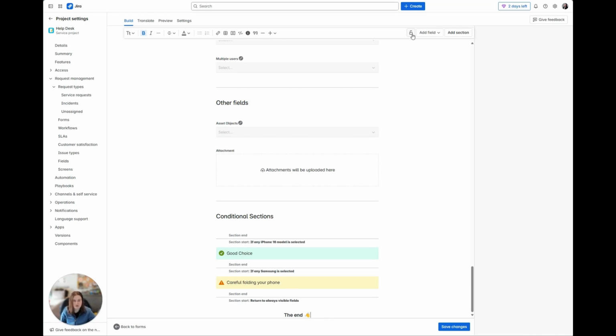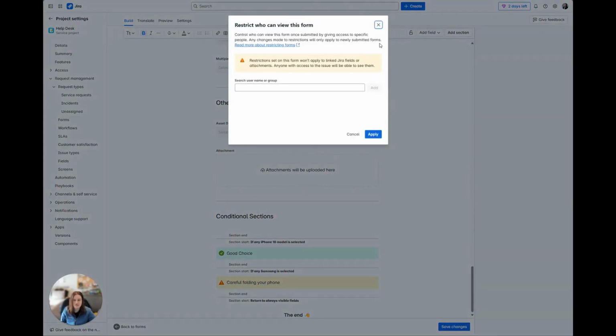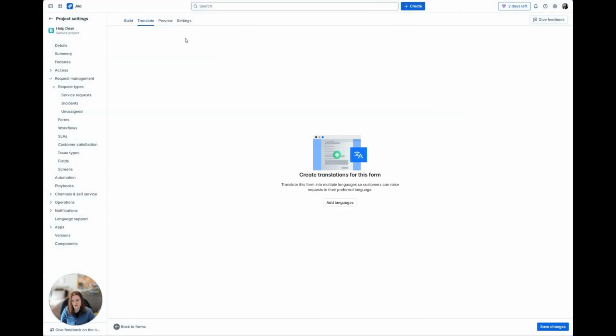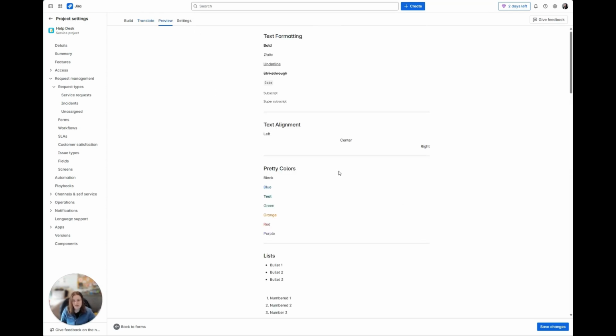Just some other small notes, you can lock down and restrict who can view forms. You can do this by either individual usernames or groups. Coming in here, you have translate. So if you have more than one language in your site and you set up the ability to have translations, then you can translate this form into the languages that you have set in your project. Preview allows you to see the form that you built.